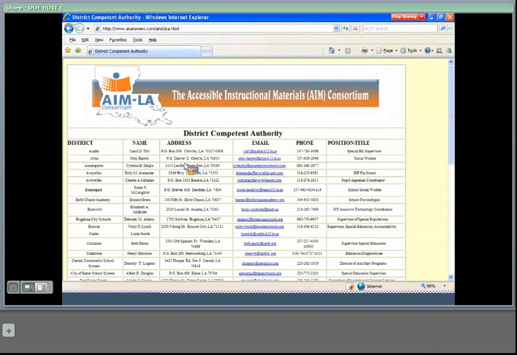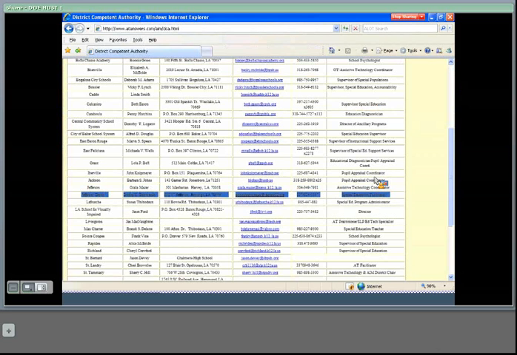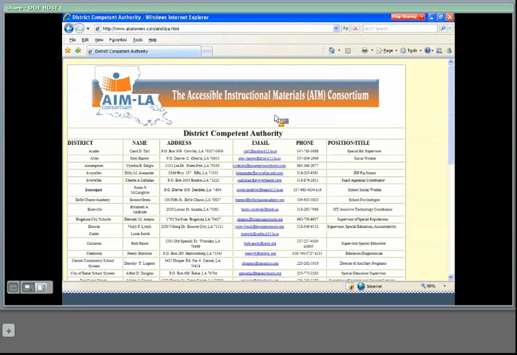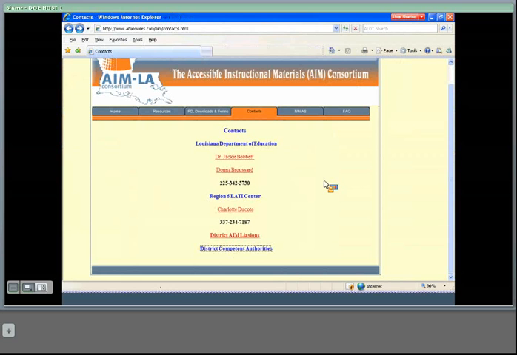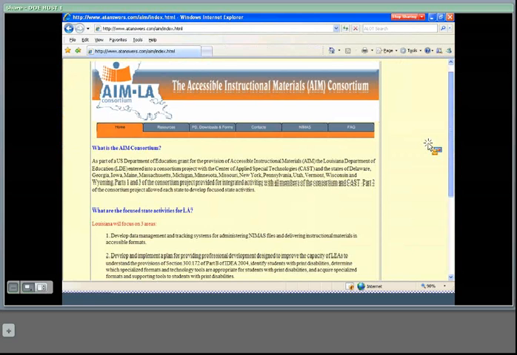So you just need to check the file. Here you will see a list of the AIM competent authorities for a particular district. If your district does not show the AIM competent authority, it could be that that information has not yet been sent to the state. We try to update the list as soon as we get the information from the districts.